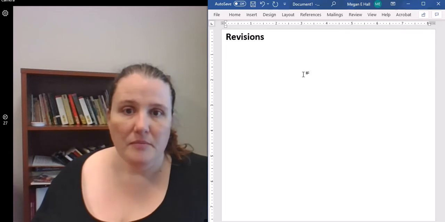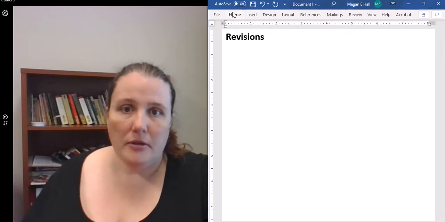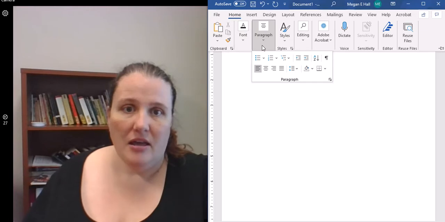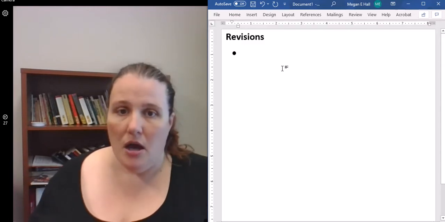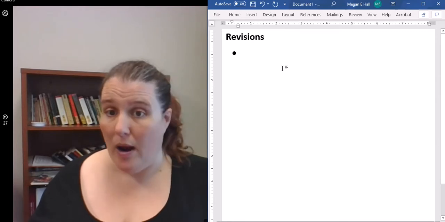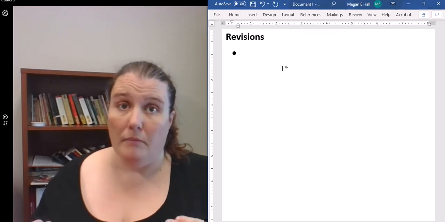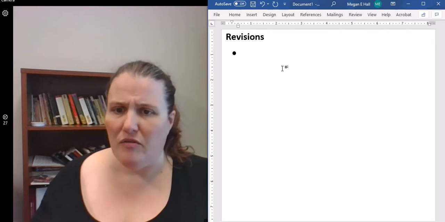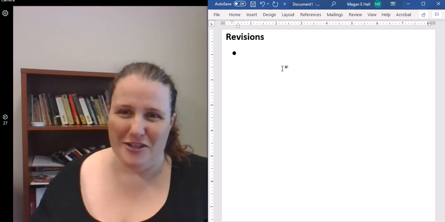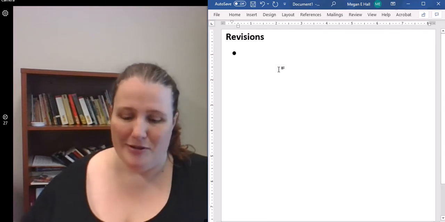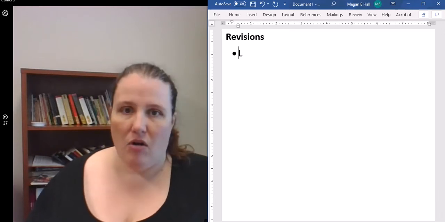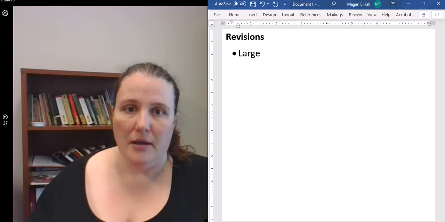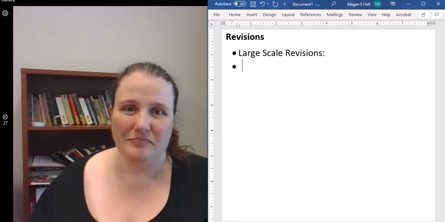So when it comes to revisions, there are a couple different types, and I think it's just important to know those types and to talk about the differences when it comes to creative writing, because the revisions in creative writing are quite a bit different than revisions for academic writing, which is probably what most of you are more used to. So the first type is large-scale revisions.